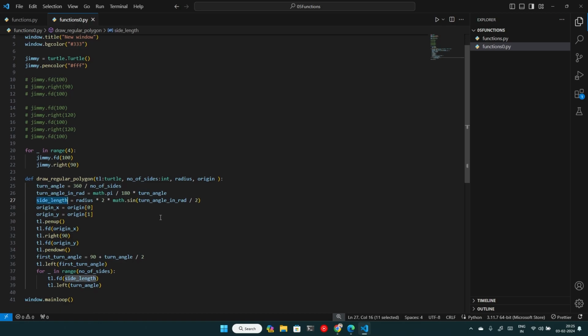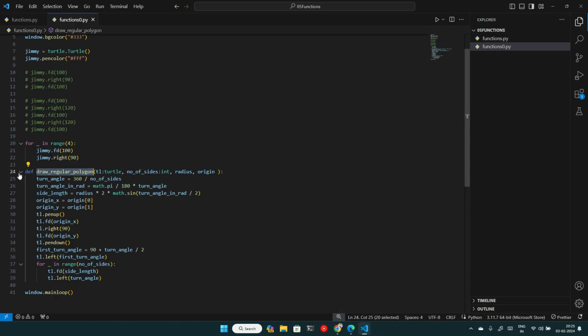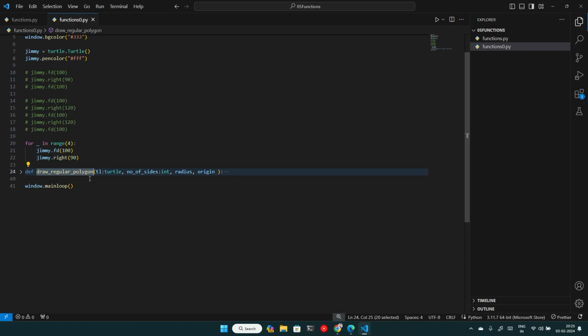So using the side length we can create everything. Now we have defined our function, this definition is done, but we gotta call this particular function before my window main loop is started. So how do you call it? We just write it, then we have to provide the arguments. So Jimmy we can provide, because Jimmy is our turtle. Number of sides, we can provide 5 maybe, because 5 is for the pentagon. And origin and radius, let's take 100 as the radius, and origin, this is a tuple, so for the first time let's take 0 and 0, because I just want to create the center at 0 and 0.